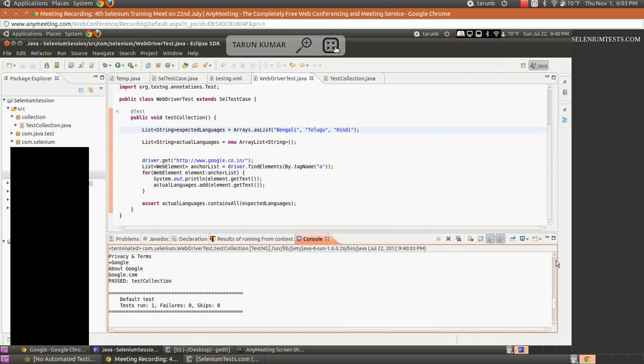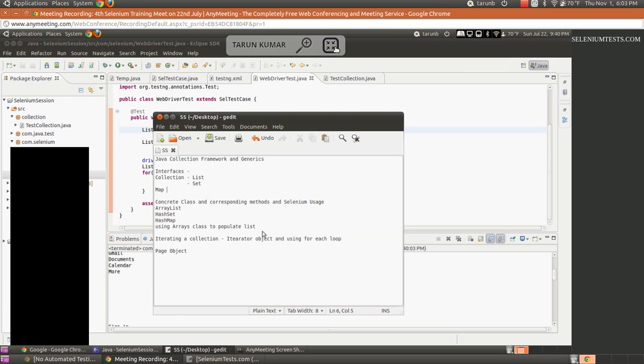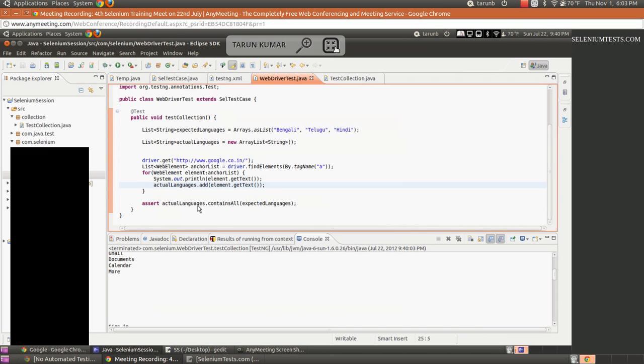Okay, so let us see what we would discuss next. Okay, so we have to see the page objects today as well. So page object is something which is a kind of design pattern which has certain advantages over writing all your statements in the test method itself. So page object does a couple of things. For example, it hides your implementation detail.